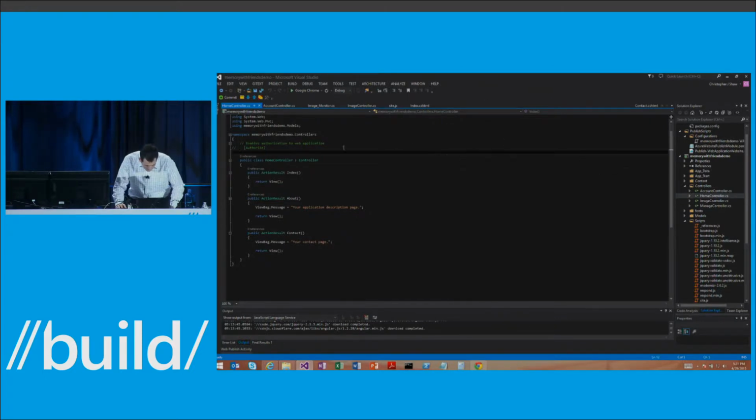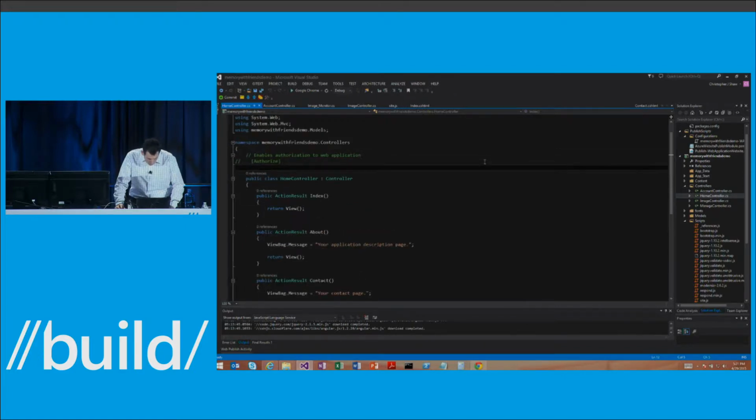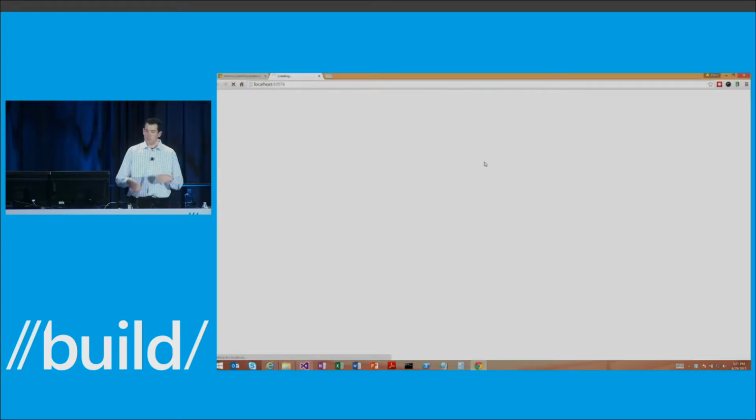Okay. So why don't we build this puppy? And it should build just fine. And I will actually deploy it locally. So I'm not deploying it to the website yet. I actually want to see it run here. Publishing takes a little bit longer than just doing it on your local host. And it should pop up.